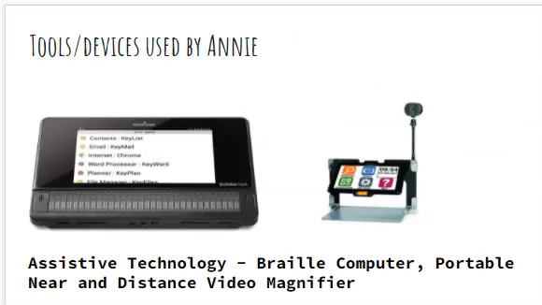Annie uses many technology tools for access. Amongst the assistive technology devices specifically designed for students who are blind or visually impaired, Annie uses a portable near and distance video magnifier, which is shown here, a device where she can access the Google Classrooms of all her teachers. She can see materials kept under the magnifier, and she can see distant targets with a camera attached to her magnifier. And she uses a BrailleNote Touch, a device called the Braille computer. She can send emails in Braille to her teachers. She can write in Braille and attach her writing and send it to her teachers. And finally, she can download and read books in Braille.